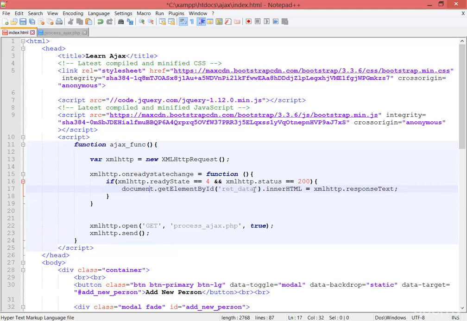But there is no RET data ID. I can create a new ID, or I can use that ID again. So I'm not creating another ID, I'm using this one again. And with the RET data, I'm calling the JavaScript method innerHTML, which can update and replace the text, or basically the HTML, of any div, any element, any ID. And what I'm updating and replacing, I'm using the XMLHttpRequest's property responseText, which has the data coming from that page, the process AJAX.